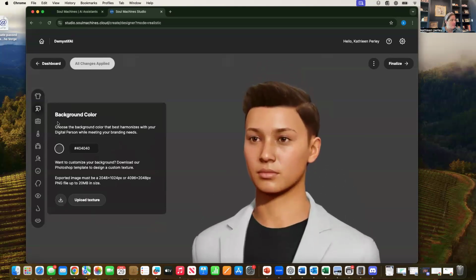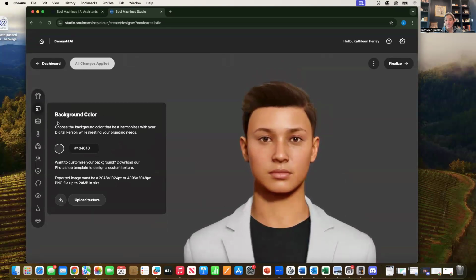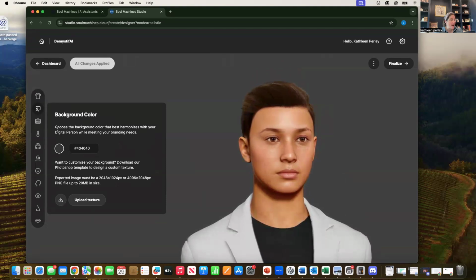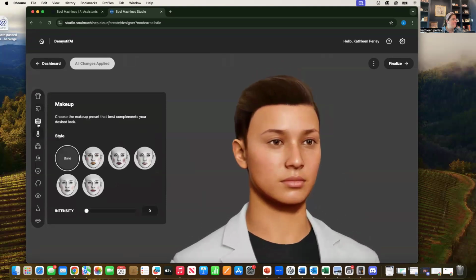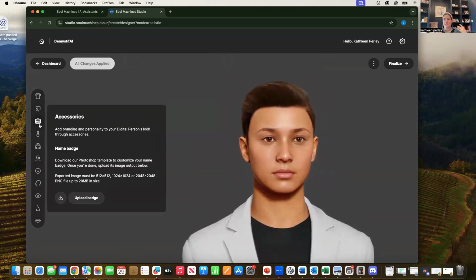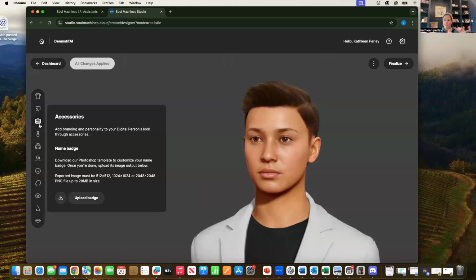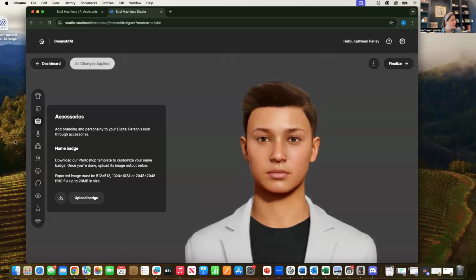You can change the background color. You can update and upload a background design, so if you're working for a company, you can put that in the background. You could even have accessories. If you're working for a company in the healthcare arena, you can put what you would typically see in a clinical badge on their lapel, and those could be customized to reflect your company's brand.